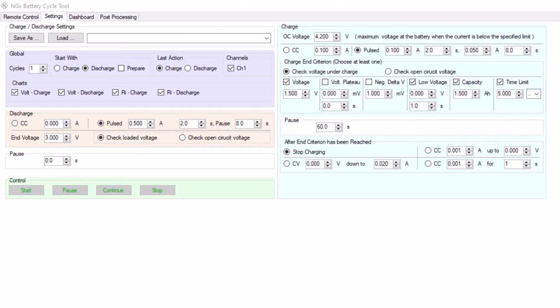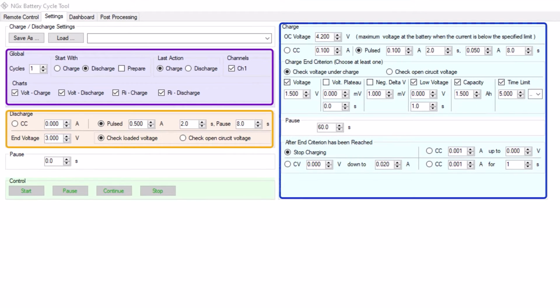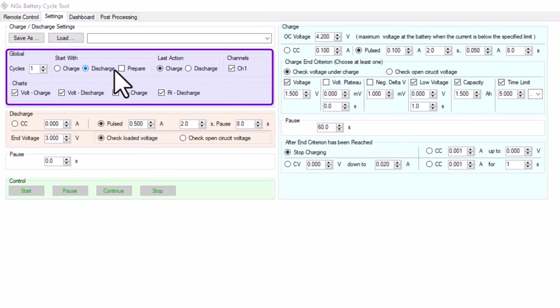Now we can set parameters for our cycle measurements. This tab consists of three main fields: global settings, highlighted in purple, discharge settings, highlighted in orange, and charge settings, highlighted in blue. Here you can set the number of cycles and if you would like to start and end with a charge or discharge cycle.